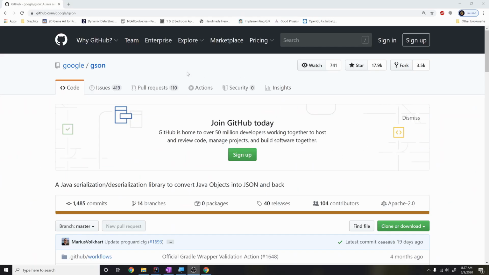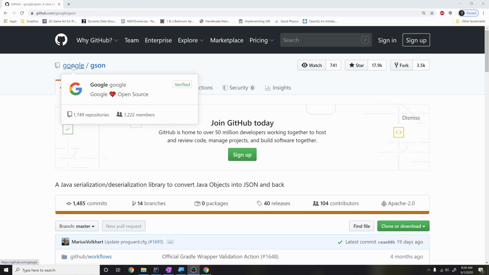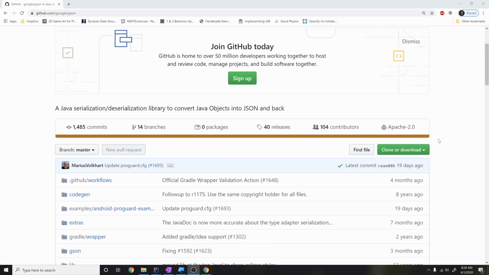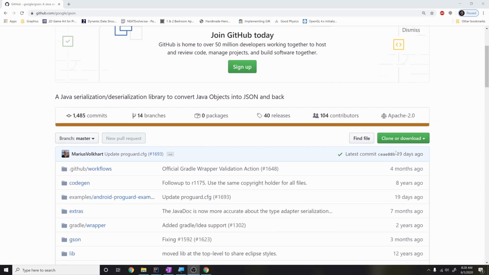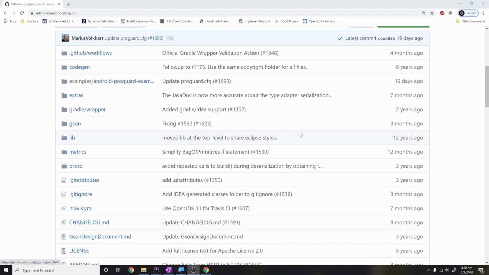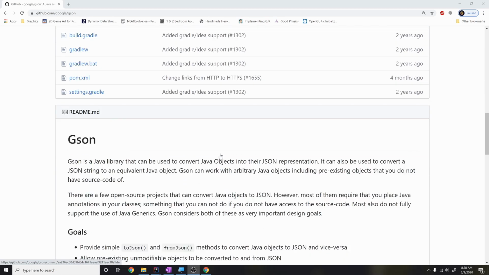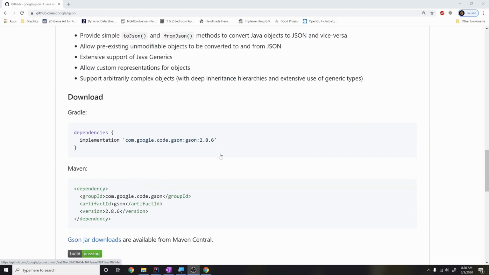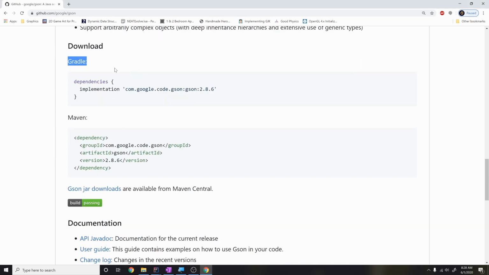All right, guys, so I am here at Gson's repository. This is developed by Google too, and it is completely open source, which is super awesome, because if you want to implement this in a different language, you can take a look at how they did it. Now, let's take a look at how they say to download it. They have Gradle, they have Maven, they have jars. It's Google. I would hope they would have all that.